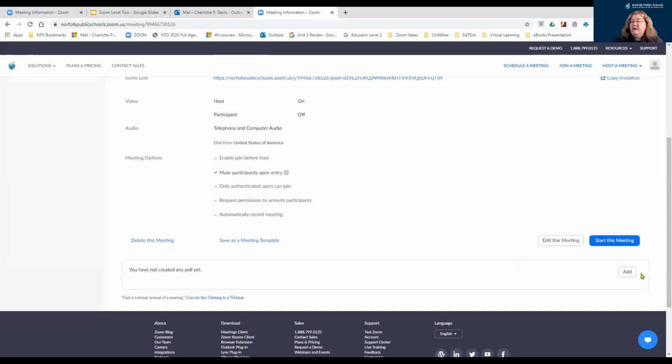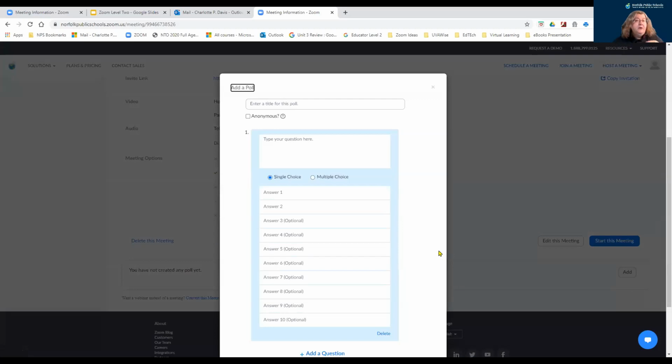I'm going to go to the right-hand side and click on Add. When the poll screen opens, you have a couple of options. You have the title of your poll. Notice that it also says for your multiple choice questions, either single answer or multiple choice. And you have the option to make a poll anonymous. I'm going to enter a title for my poll. I do not want to make my poll anonymous because I want to know which students have submitted which answers. I'm going to type in my first question.